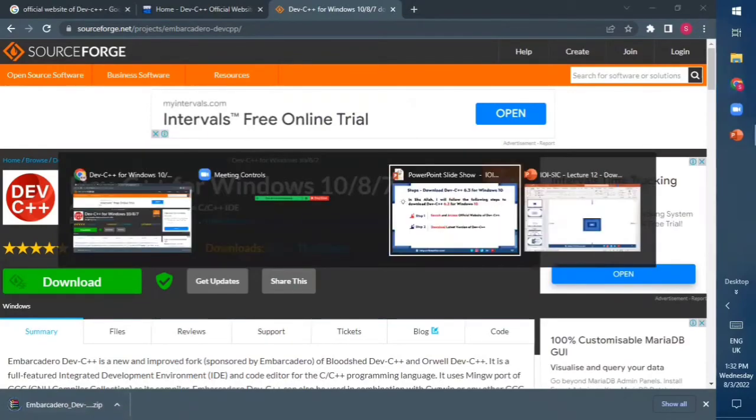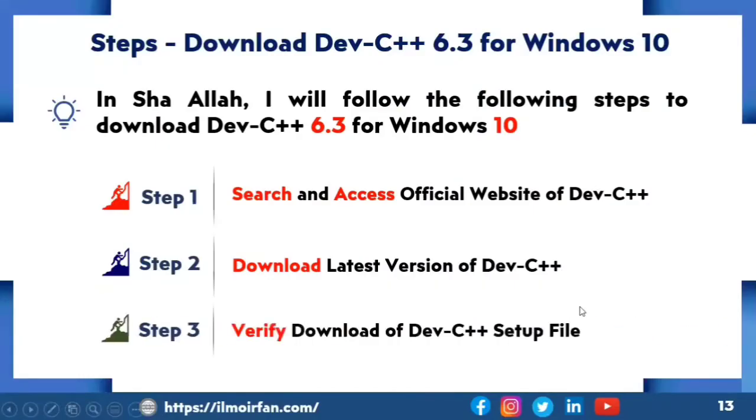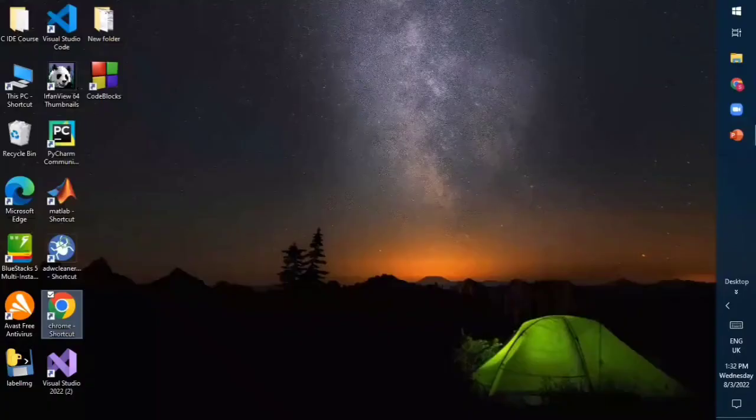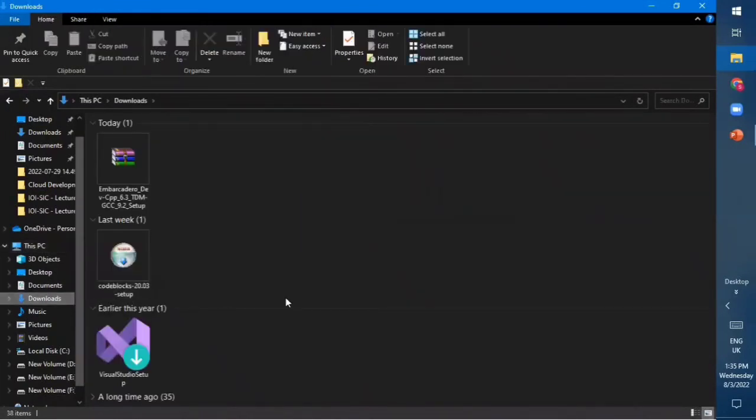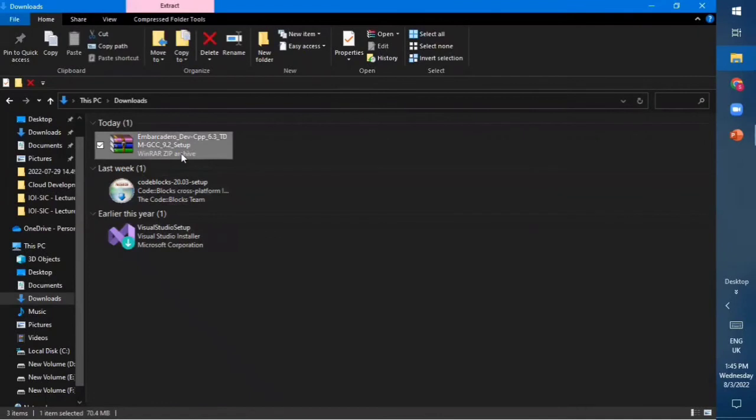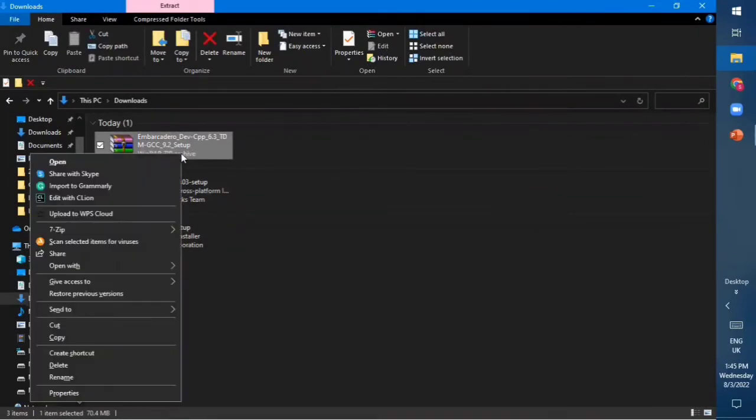Now let's move to the next step, that is, verify download of the Dev C++ setup file. To verify, first go to your desktop screen and click on the This PC icon. It will open a folder window. From there, go to the folder where you saved the setup file of Dev C++. In my case, it is the downloads folder. You can see that the Dev C++ 6.3 setup file is present here but in a zip folder.